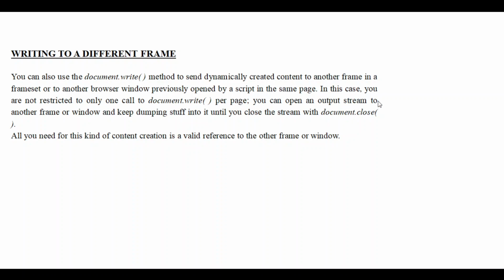You can open an output stream to another frame or window and keep dumping stuff into it until you close the stream with document.close. Whenever we are writing data from one page to another page, after writing that data to the other page, we need to close the document object. Today we will see a sample program for writing to a different frame. It is a simple program. Let's write the program.